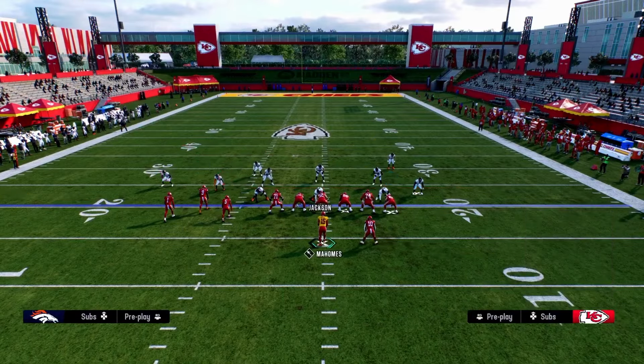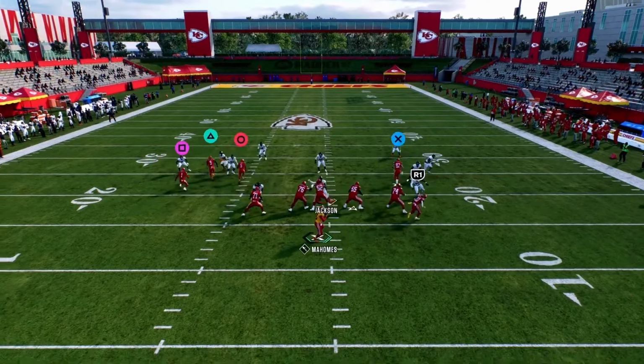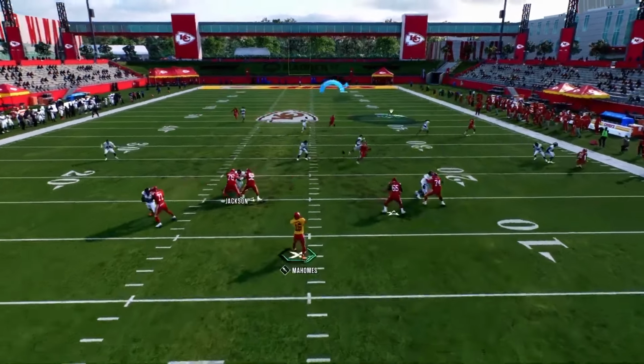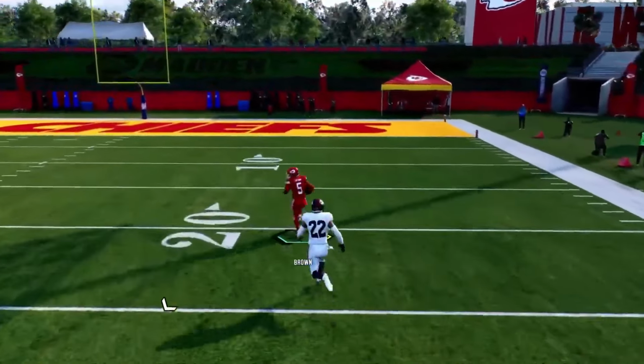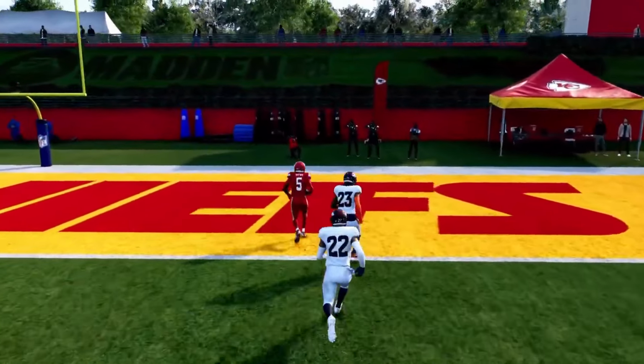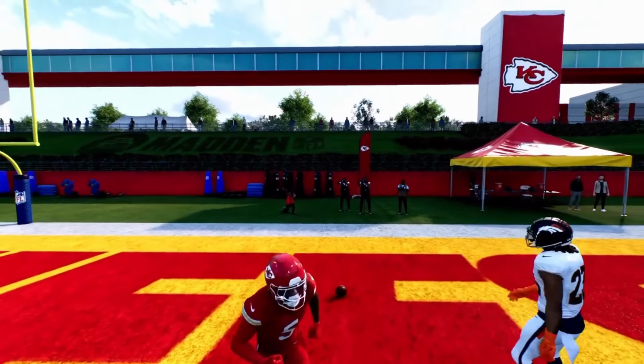Does he take the post? Does he take the in route? Typically he'll take the post, but if he doesn't take that post, that's going to be a touchdown if they're in any kind of cover zero type of defense. So this play all around, just a good high level play that beats pretty much every single defense in the game.